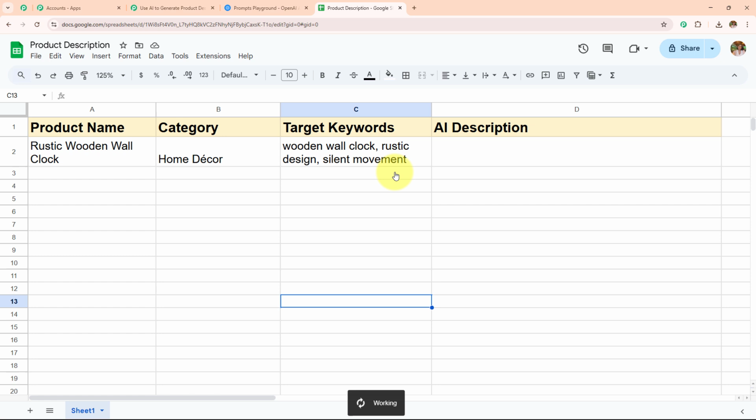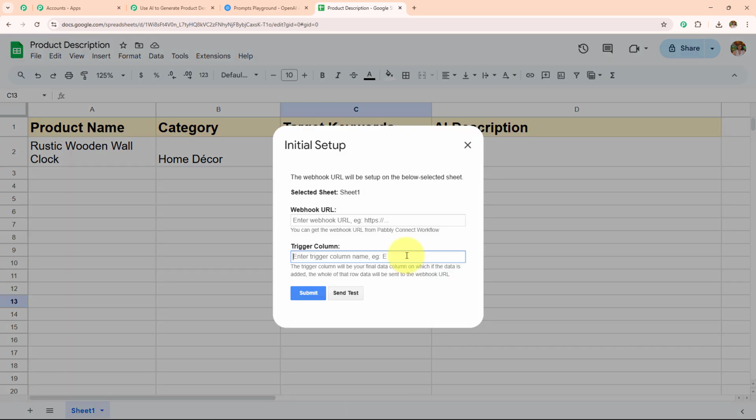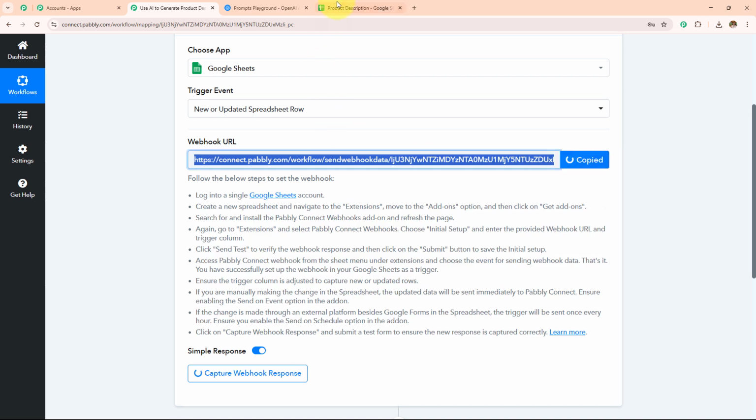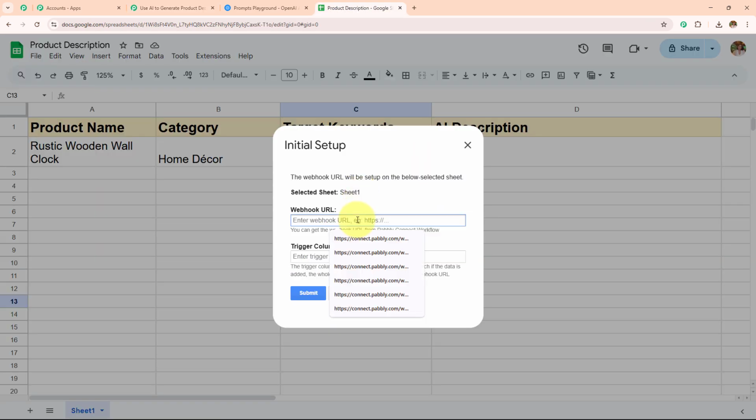towards this initial setup. So this box has appeared in front of me where I need to enter the webhook URL and the trigger column. This is the same webhook URL which was provided in my Pabbly Connect workflow. So I'm going to copy this webhook URL and paste it over here. And then I need to enter the trigger column.